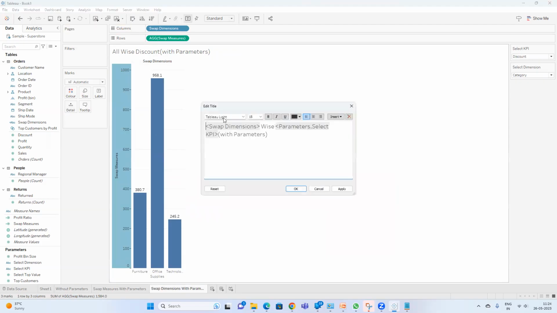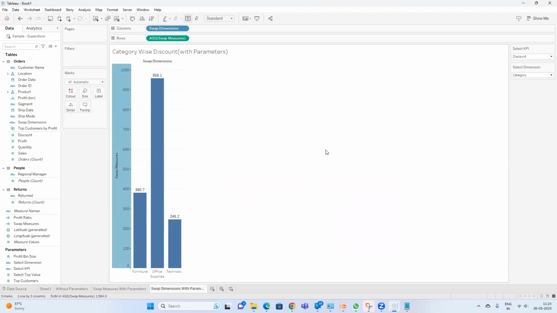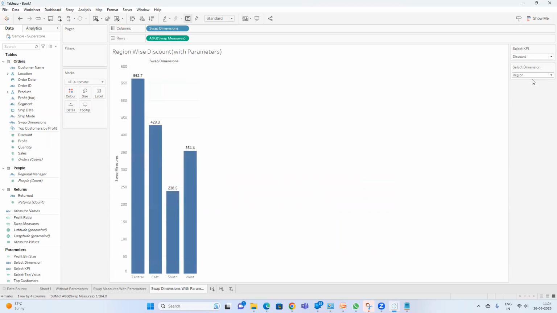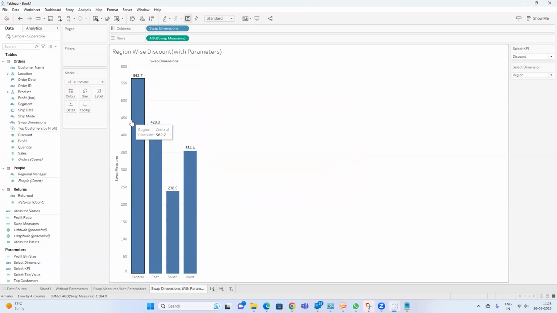And here also, instead of swap dimension, I will use whatever I have selected. I want to see it in the title, so I will use select dimension. Now I have selected category and discount, so it is category wise discount. If I select region, I should be able to see region wise discount. Even in the title, and when you hover on that, it is showing you. One second, we'll change this one also to select dimension. So it will show you region and discount.